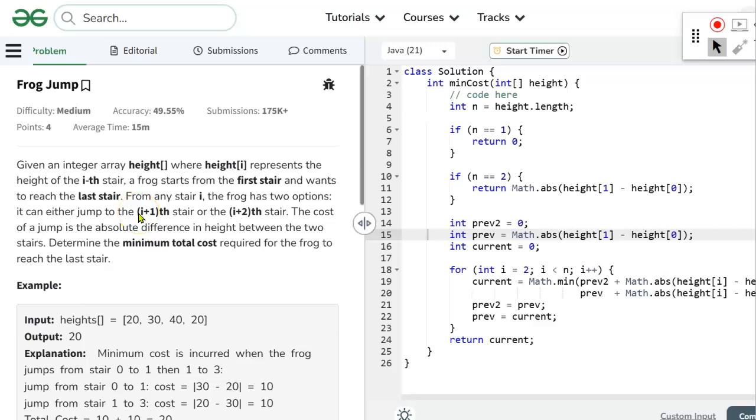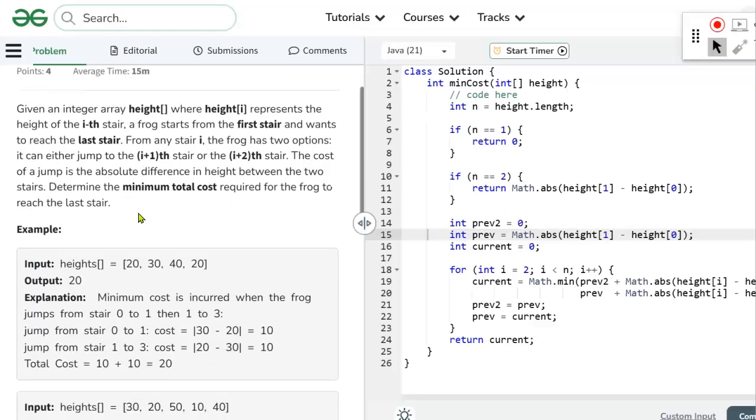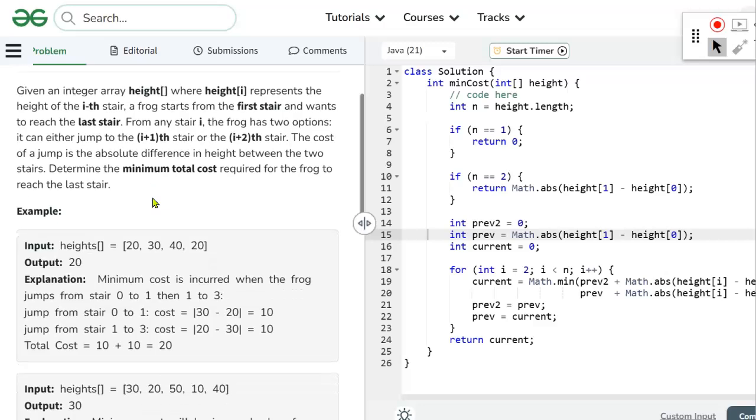Today's problem is frog jump. Difficulty is medium. Given an integer array, height, where height at i represents the height of the ith stair. A frog starts from the first stair and wants to reach the last stair. From any stair i, the frog has two options. It can either jump to the i plus 1th stair or the i plus 2th stair. Cost of a jump is the absolute difference in height between the two stairs.